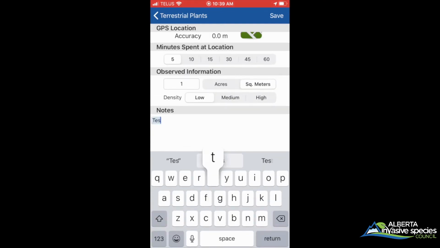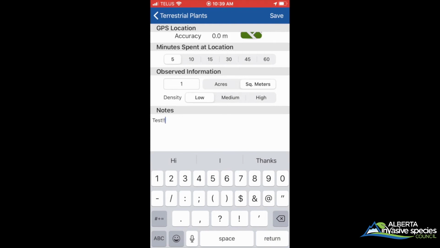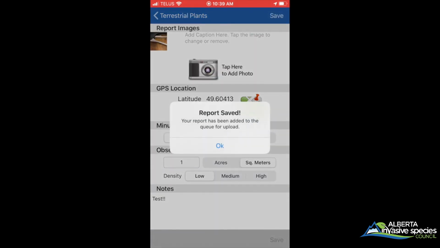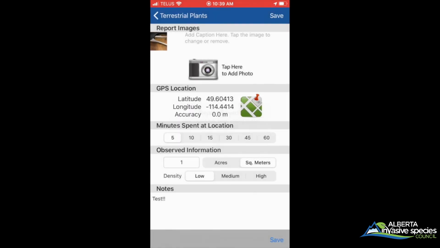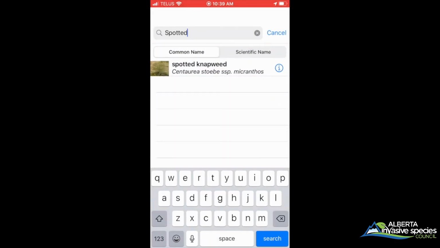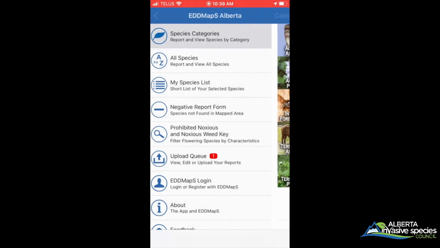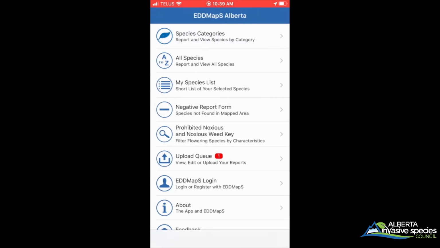You can also enter comments or notes about what you found in the notes section at the bottom of the page. Finally, save your report. You'll be notified that it's saved and added to the queue. This brings you back to the species selection page. Click back to get to the main menu. You'll notice now that you have a report in your upload queue.